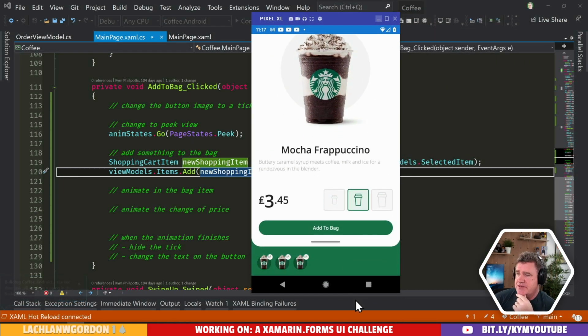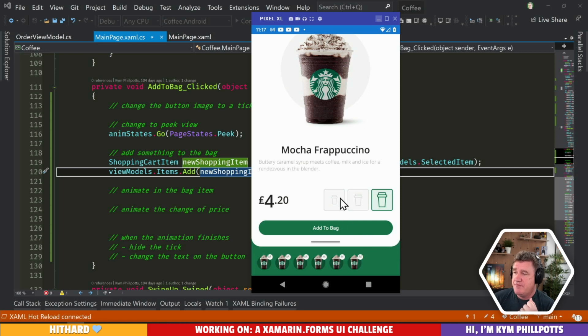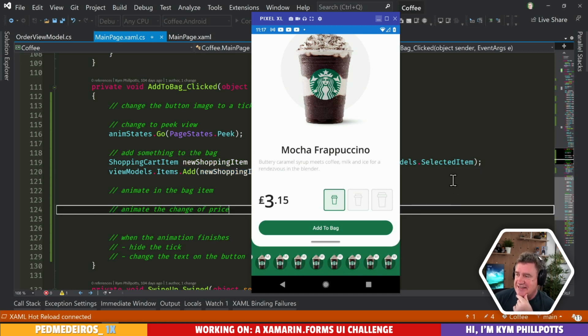So come in here, we say add to bag. Yep, beautiful. It's adding him to the bag. And we have no way of removing him from the bag. And we're always adding a medium in, but it is actually working. It's just going to get pretty weird. But we can scroll it. There's that. All right, so that's cool.